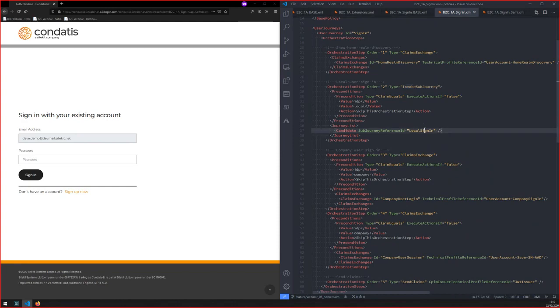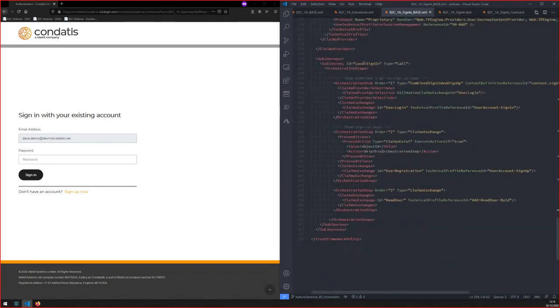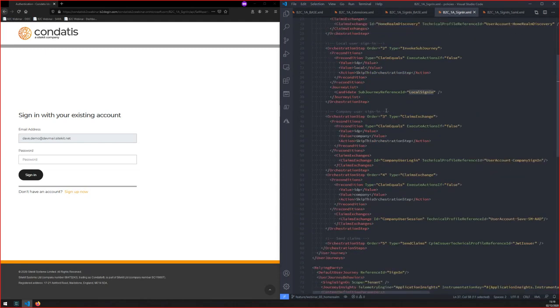So we go and we do what we've labeled a local sign-in. Down here, my local sign-in subjourney is exactly what we had when we were doing only the local sign-in. Step 1 is our sign-in, step 2 is our conditional registration, step 3 is the read user, at which point we come back into our main journey.